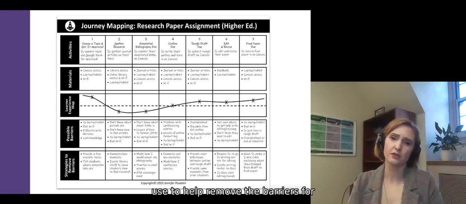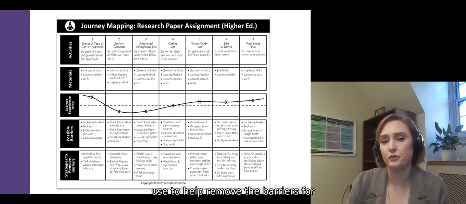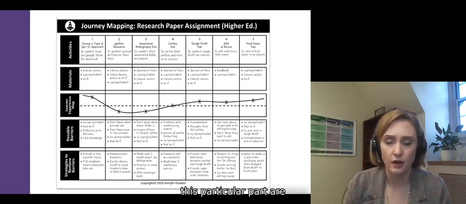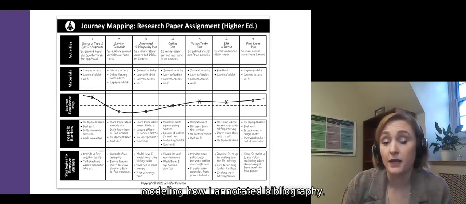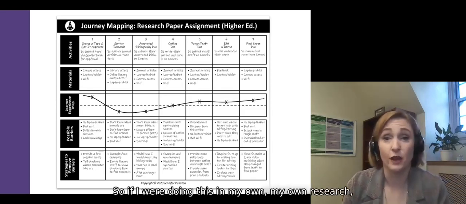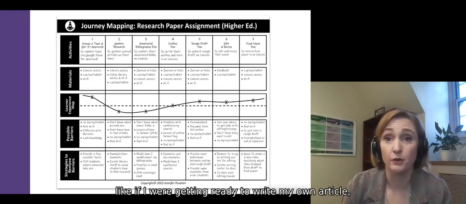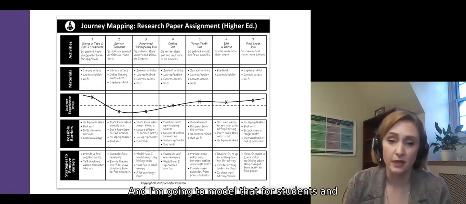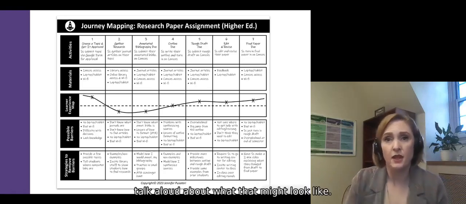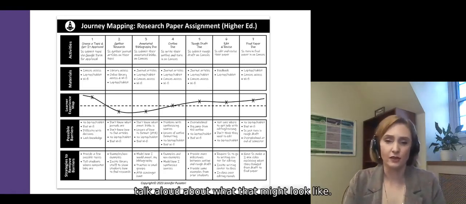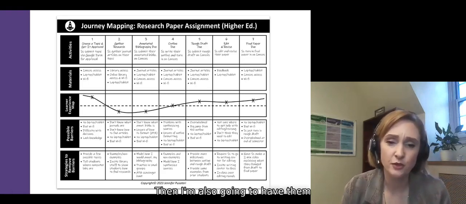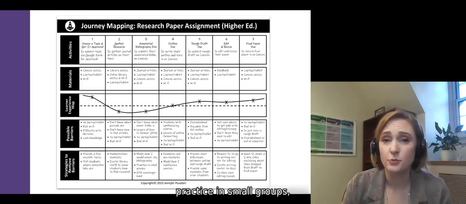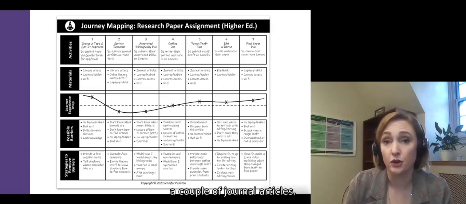So the strategies I'm going to try to use to help remove the barriers for this particular part are modeling how I annotate a bibliography. So if I were doing this in my own research, like if I were getting ready to write my own article, how would I annotate a bibliography? What would that look like for me? And I'm going to model that for students and talk aloud about what that might look like. Then I'm also going to have them practice in small groups annotating a couple pieces, a couple of journal articles.